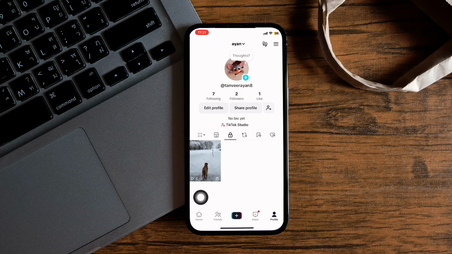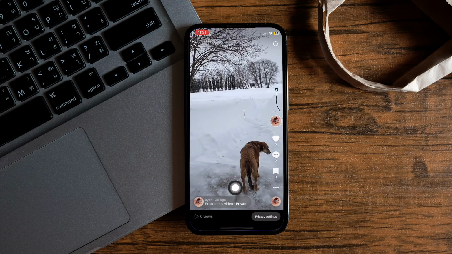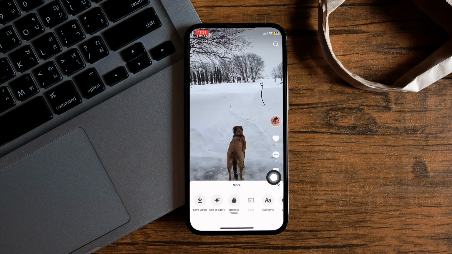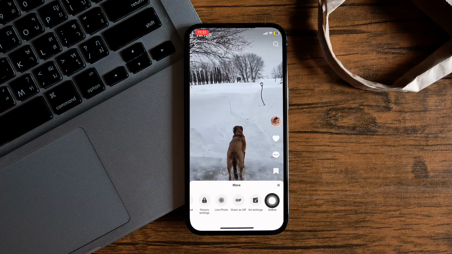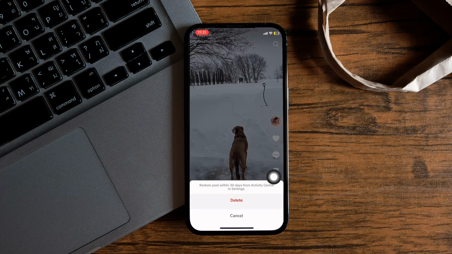Now, open the video that you want to remove. Then tap on the three dots on the right side of the screen. Here, swipe left and tap on Delete. Tap on Delete again to confirm.